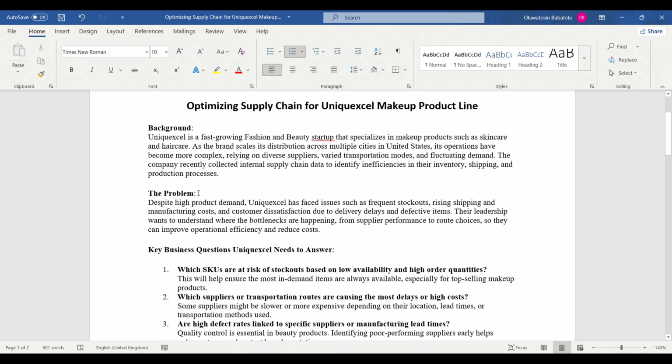Now, this is the problem that we are trying to solve. Despite high product demand, Uniquexcel has faced issues such as frequent stockouts, rising shipping and manufacturing costs, and customer dissatisfaction due to delivery delays and defective items. So these are the major problems that the brand is currently facing. Their leadership wants to understand where the bottlenecks are happening, from supplier performance to route choices, so they can improve operational efficiencies and reduce costs.